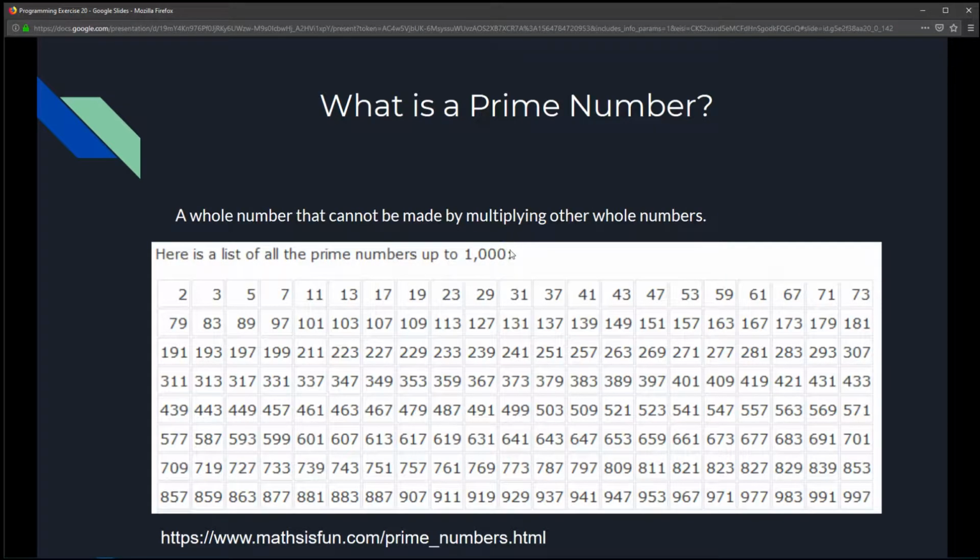Alright, so the first thing we gotta understand is, what is a prime number? Well, a prime number is basically a whole number that cannot be made by multiplying other whole numbers. Here's a list of all the prime numbers up to 1000. So the very first number, 2, is a prime number. 3, 5, 7, they're all prime numbers.